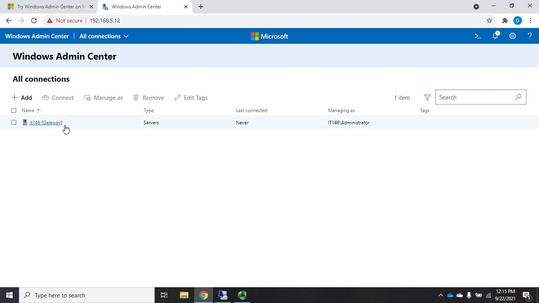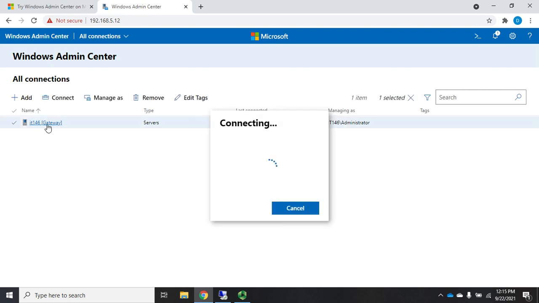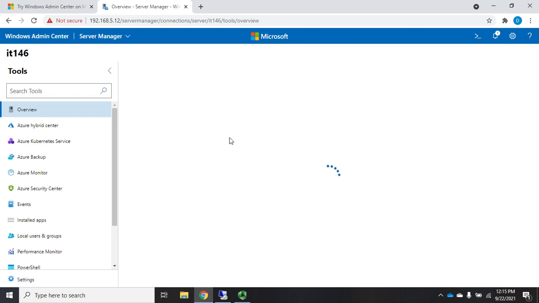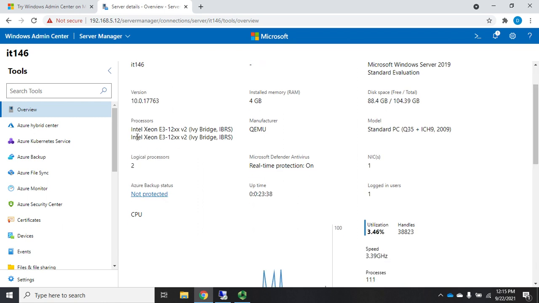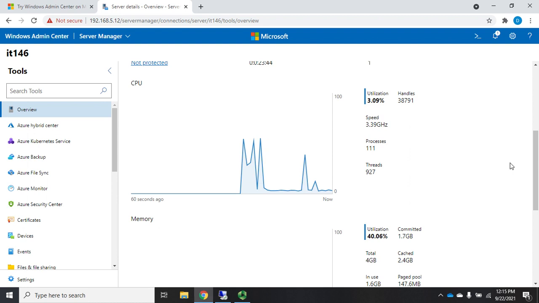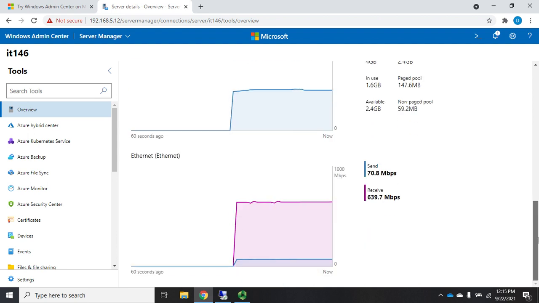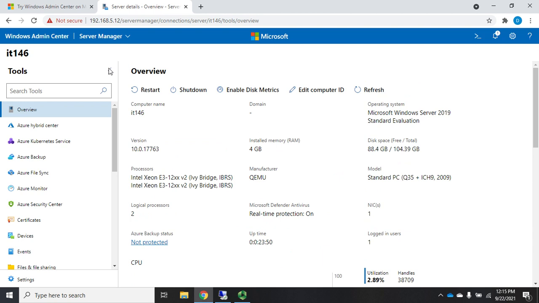Now, to manage a server, I'm going to click on my IT-146 server. Notice it says it's the gateway. And here are some of my management options for the server. So I've got all of my tools over here. Over here, I can restart, shut down, enable disk metrics, which can be a little draining on the system, so don't do that if you don't have to. But if you need to manage it, you can. Edit the computer ID. It'll show me the computer name, the domain, the operating system, disk space, memory, versions, processors. Here is my performance utilization on that server, so CPU and memory and Ethernet utilization. So that's all in my overview.